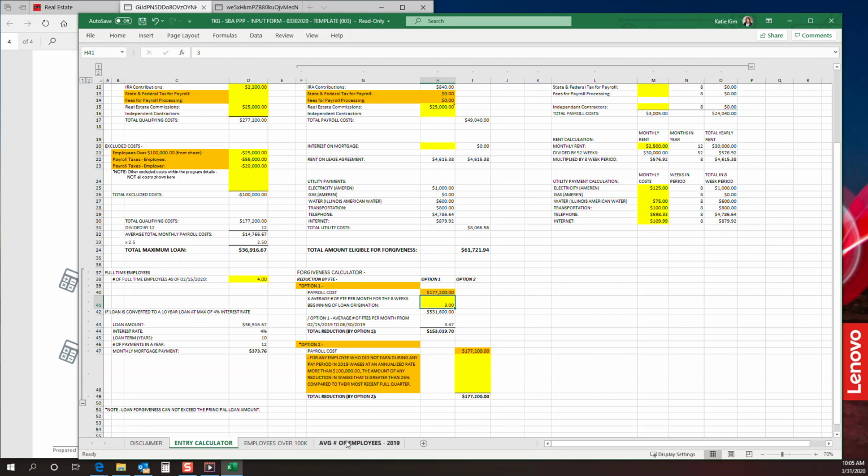We can, and we'll show you what we have over here of a different tracker. So this is going to be the number that you're going to need to put in there after this period is done. So that gives you this number here. And then for option 1, we're dividing it by the average number of full-time employees per month from February 15th, 2019 to June 30th, 2019.